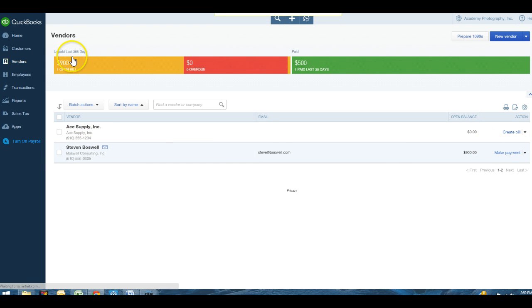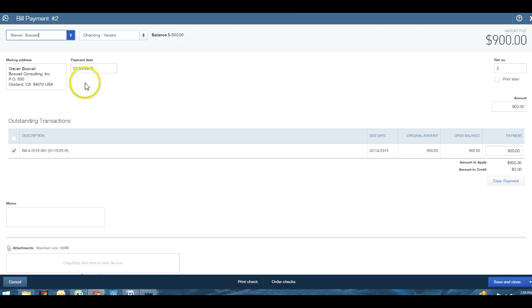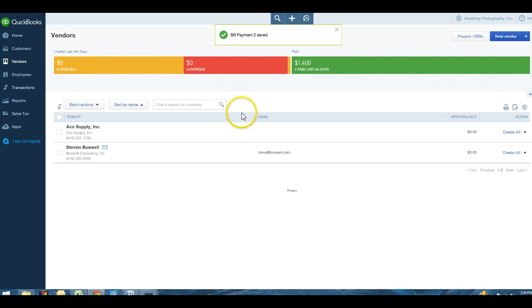So let's make a payment to Mr. Boswell for his consulting services. We are happy to work with him. He is absolutely great. We love him. We're going to pay for these, and we're going to print our checks later. Save and close. So now we've got 2.